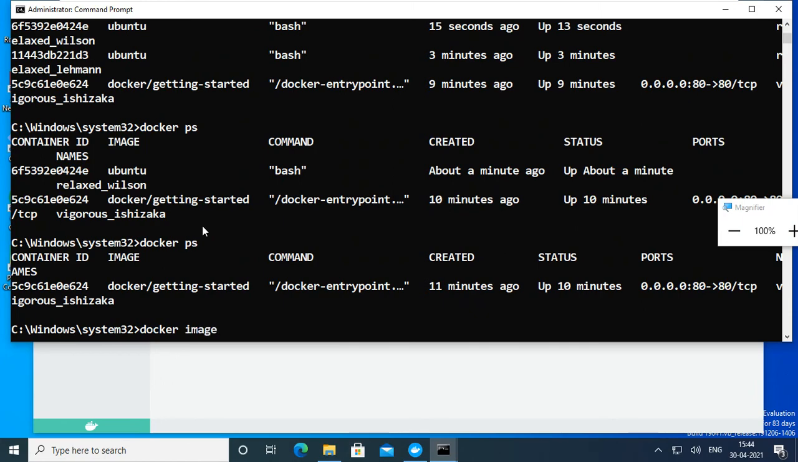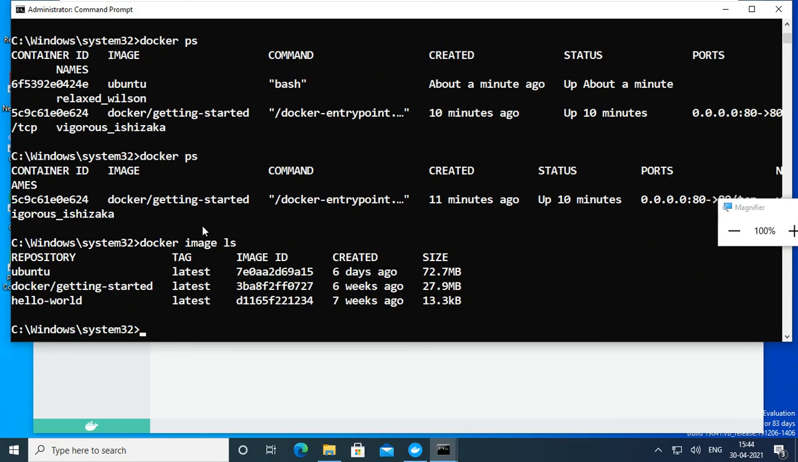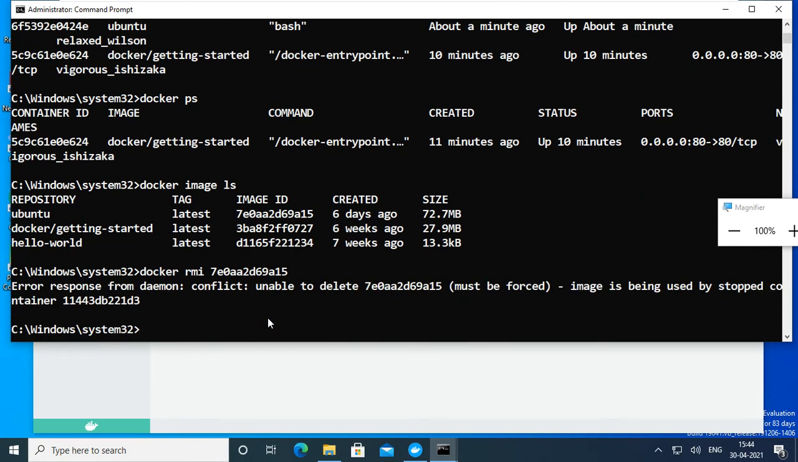Docker image ls. Okay, can you see this is the image ID? You have to copy the image ID and run docker rmi, remove image. It won't remove, it will show an error. Why? Even though we exited from the container, the container is still available but not running. So you have to stop the container, or delete it, then only can we do it. Unable to delete this image.